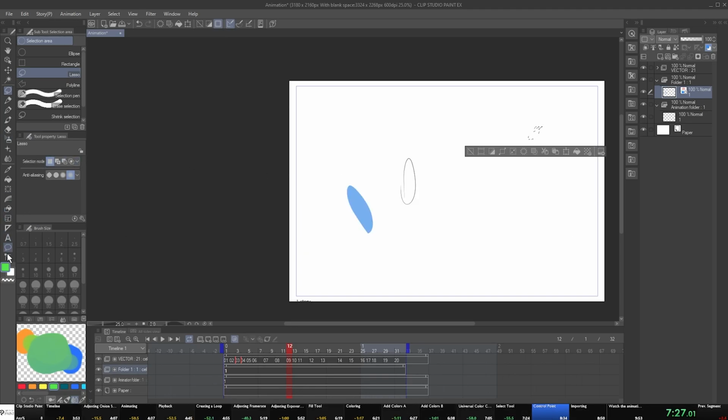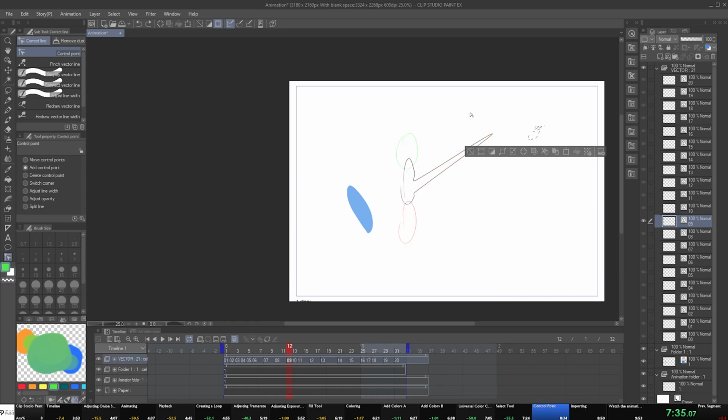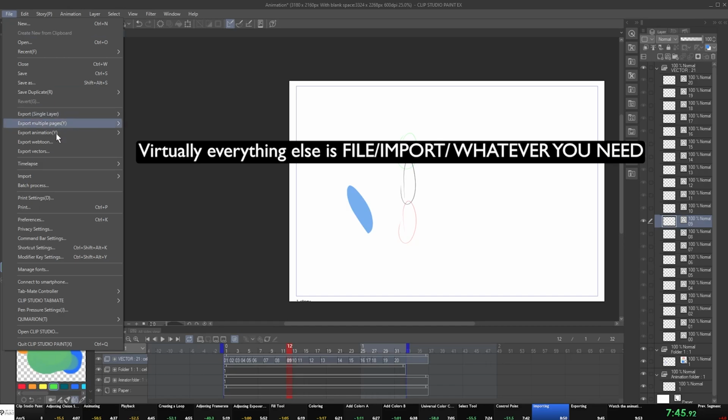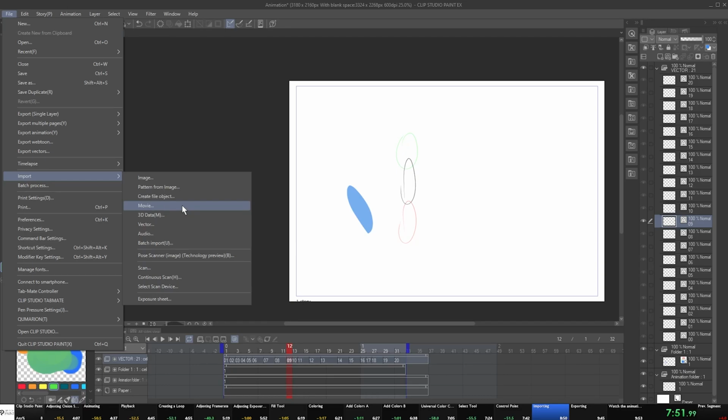Control point is for our vector lines. So let's go to this circle over here. If I want to adjust line work like this, you can do it with control point. This only works with vector lines, so this is a tool for that. I personally just redraw a line, that's just a me thing. So, okay, importing. You can only really drag PNGs into this, so anything else you have to go to the import tool: import image, import audio, and import movie. It's a fairly simple tool, there's not much to get into here.